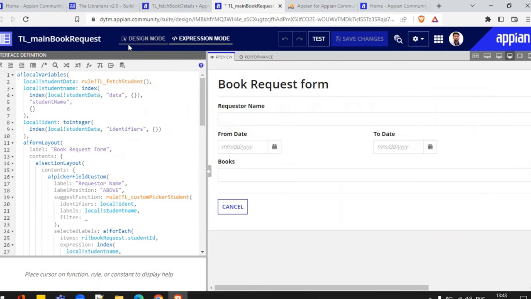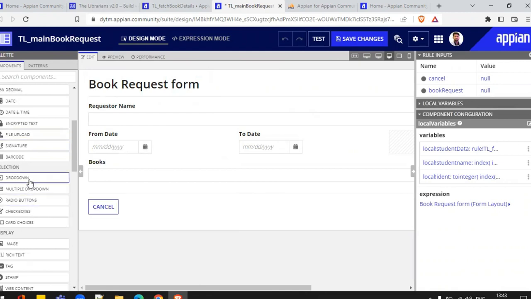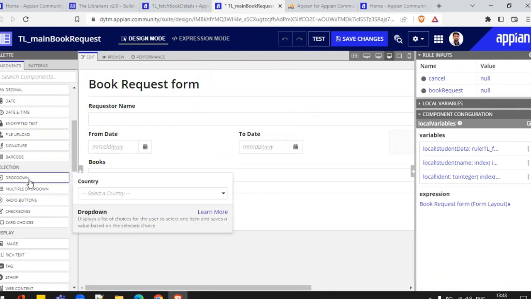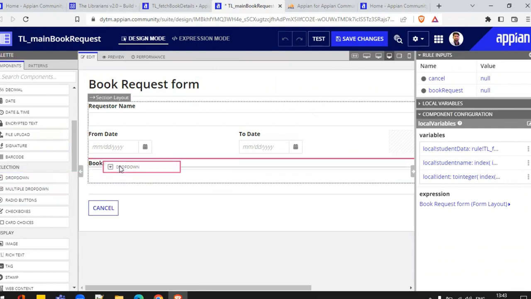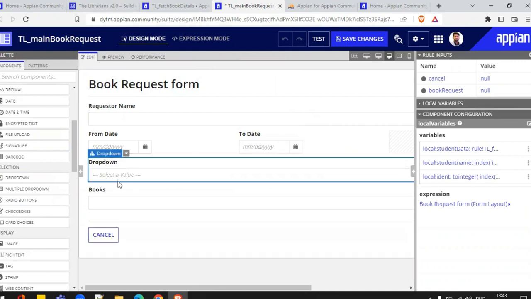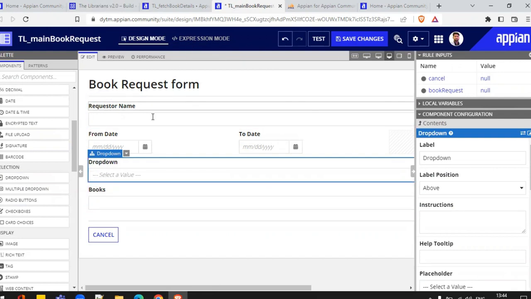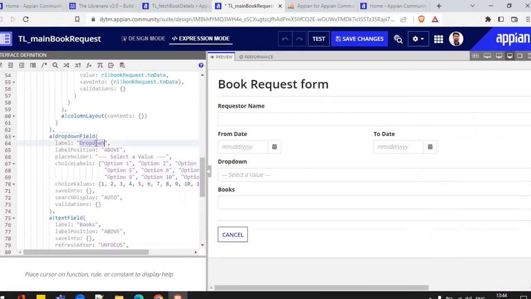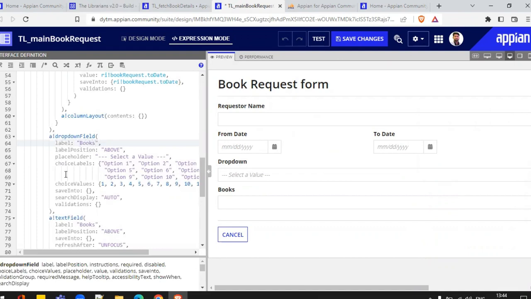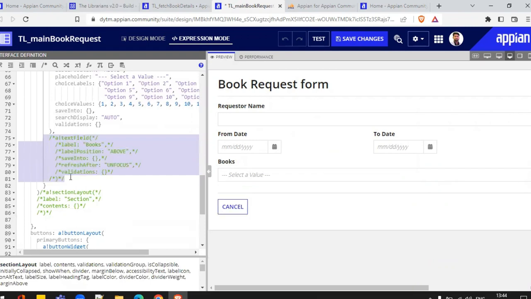Or let's go inside design and see what other options we have for this feature. We can also choose drop down, so let's try to use drop down now. I'll use drop down instead of this particular books field, so all the books list will be available inside this drop down. I'll directly go inside expression mode, scroll down, and rename this to books. I'll remove this text field, or let's comment it out first.